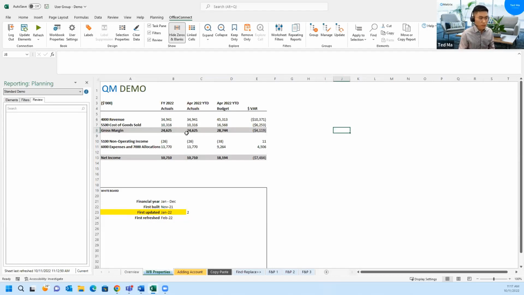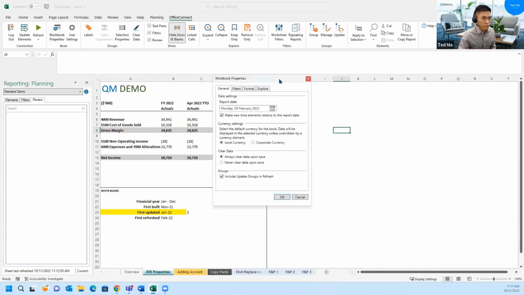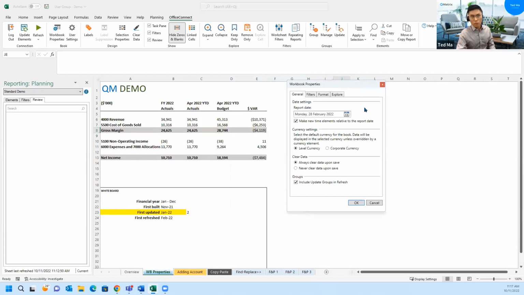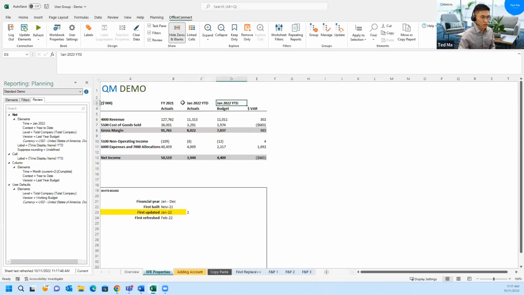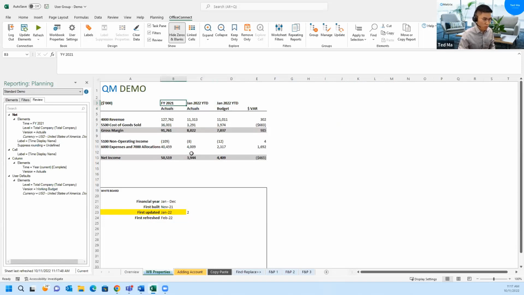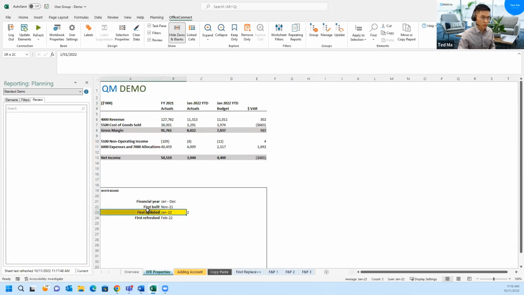To use that approach, there are 4 steps. The first thing that I'm going to do is to update the report date back to what it was originally, which is November 21. Click OK. I will fetch the report. With that done, you can see all the time elements are going to Jan 22 and last year actual is 21. So it's going back to the first day when Teddy was updating his reports.